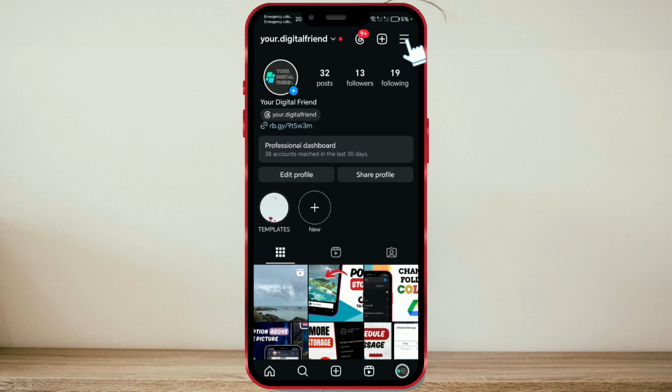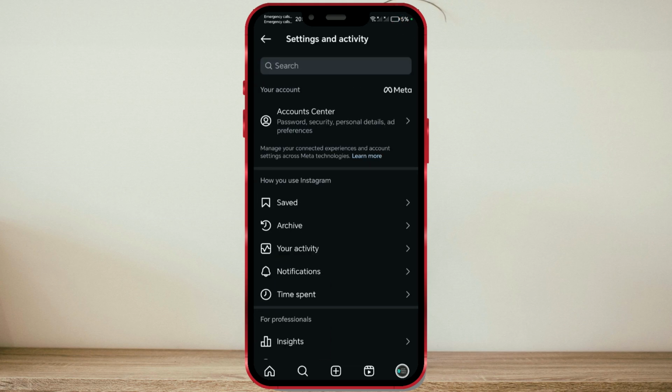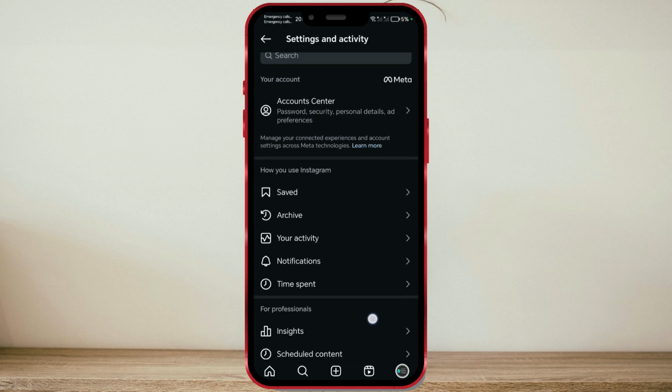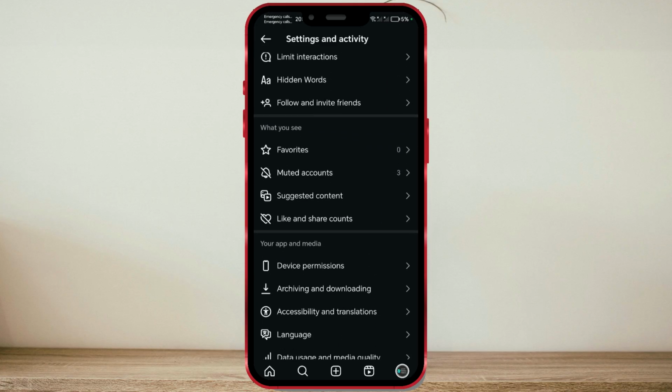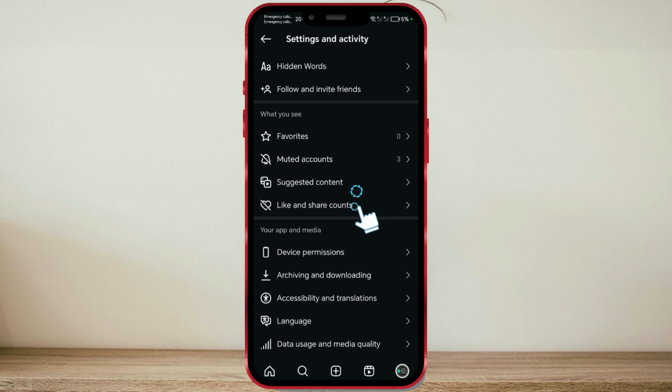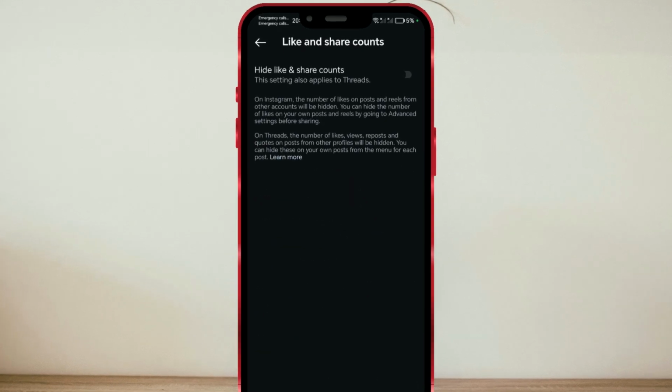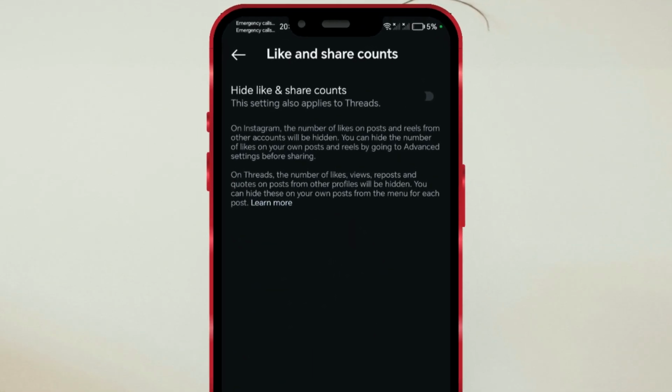Then click on the three horizontal lines. Next, find and open like and share count. This setting also applies to the Threads app. On Instagram, the number of likes and shares on posts and reels from other accounts will be hidden. Turn on this option.